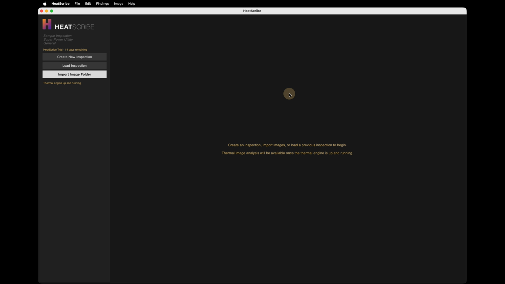With our inspection created, let's import our images and get to work. You can import a folder of images using the Import Image Folder button here, or you can import a single image from the File menu. Most inspections, I assume, will want to be opening a whole folder of images, so we'll do that now.